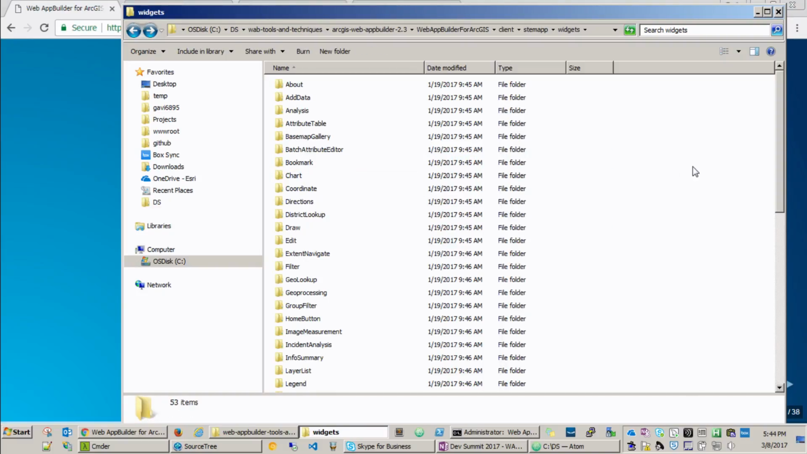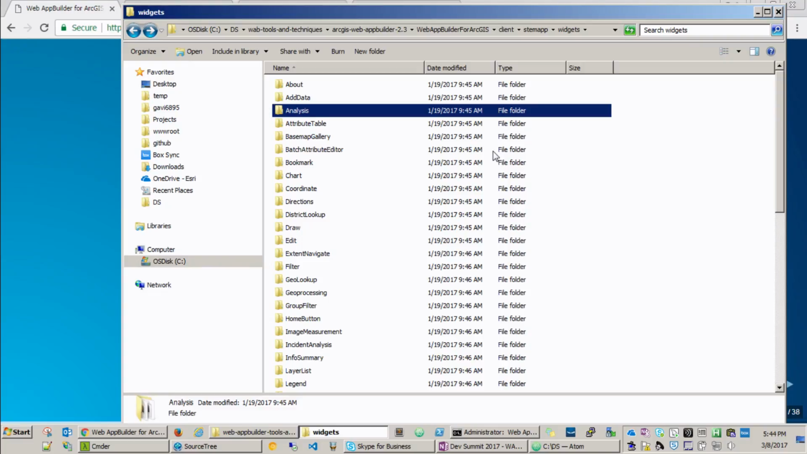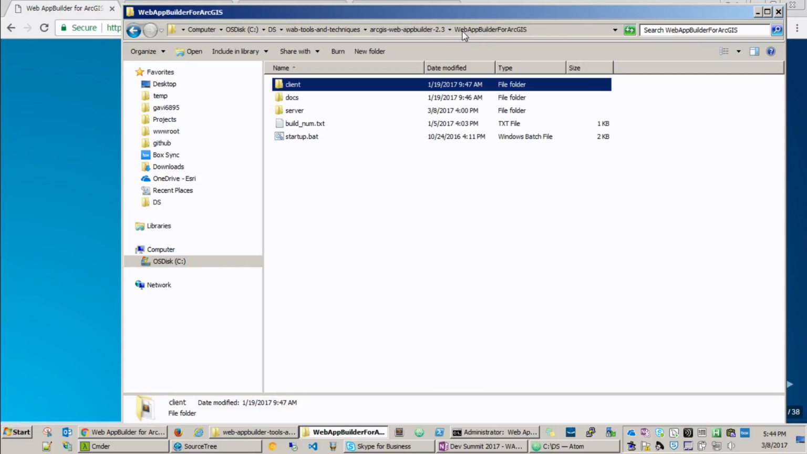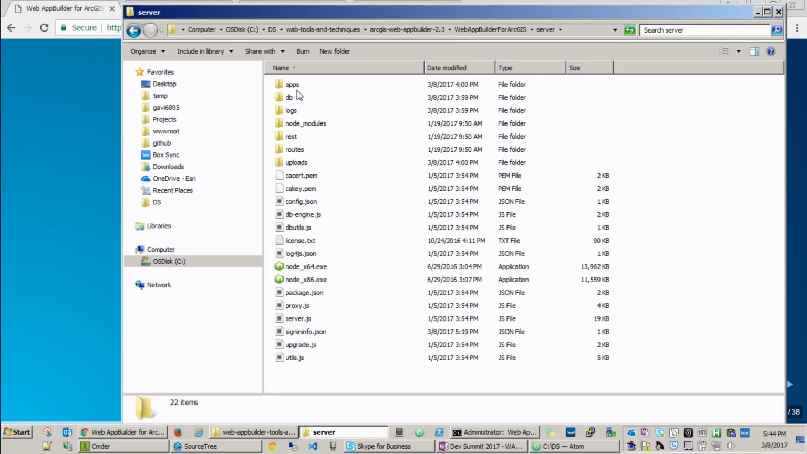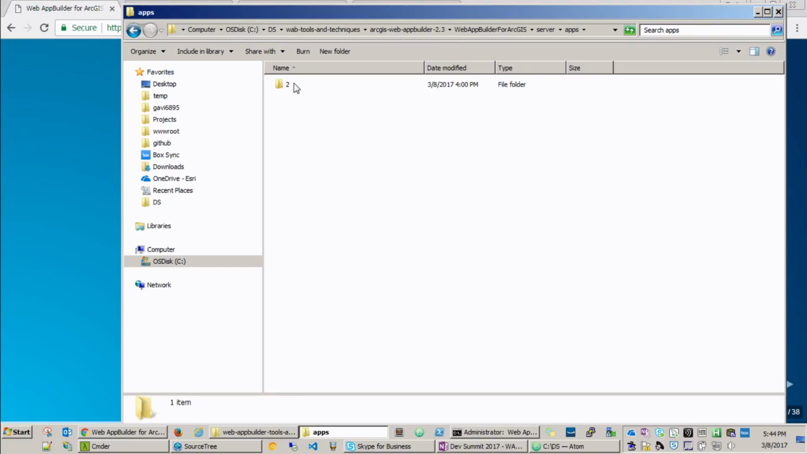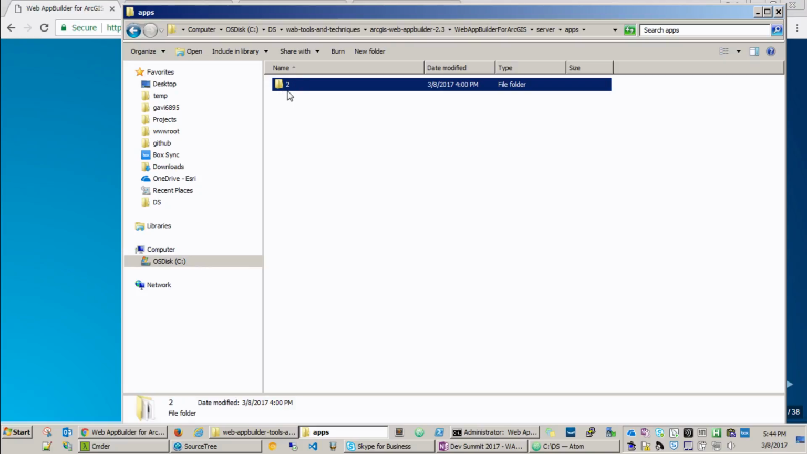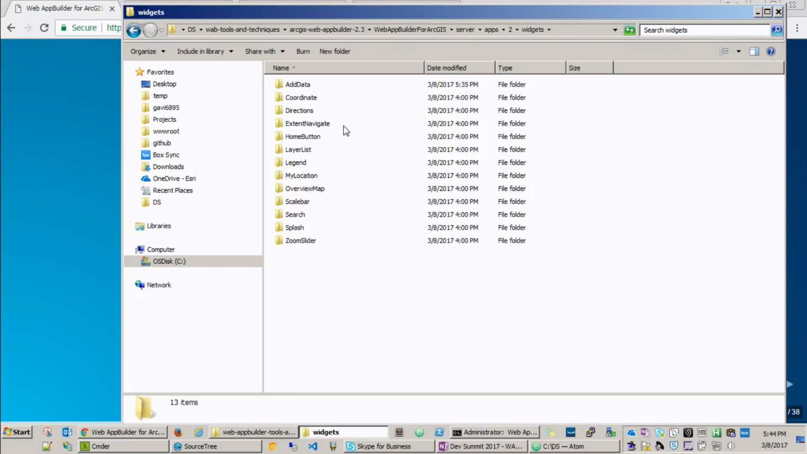So if we build a custom widget, we need to get our widget into here. And if you've used Web App Builder before, you know that when you create an app and you add a widget to your app, it takes the widget from this widget repository right here, and it actually makes a copy. If I jump up again to the server folder under apps, it creates a folder for each one of your apps. And it actually copies that widget into the widgets folder in that app.